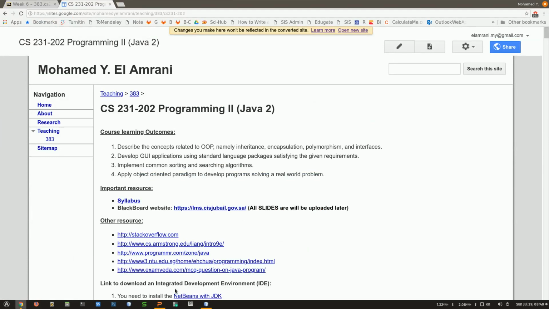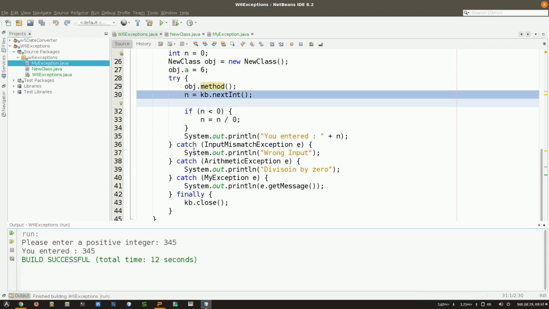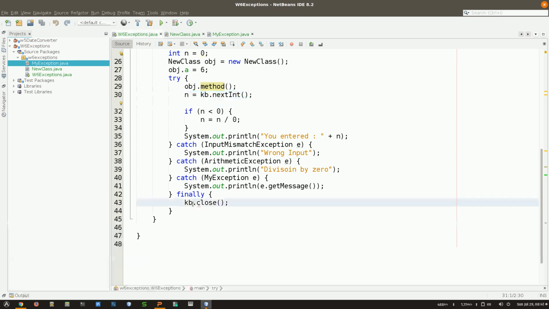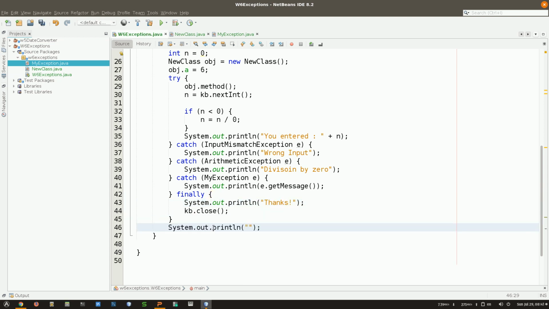If I type something else, there's no problem. There was no exception raised, and no catch was required. I just went to the finally, and I can show you that I go inside the finally all the time by just saying thanks, and then end of the program. So all the time I'm going to see these thanks and end of the program, because regardless of a try or a catch, it will always go to the finally.